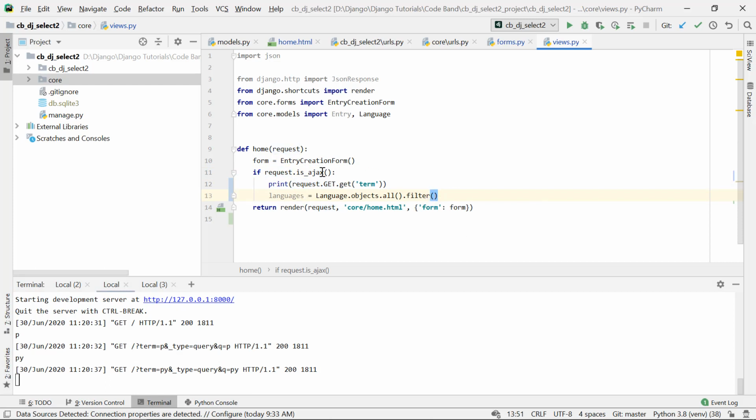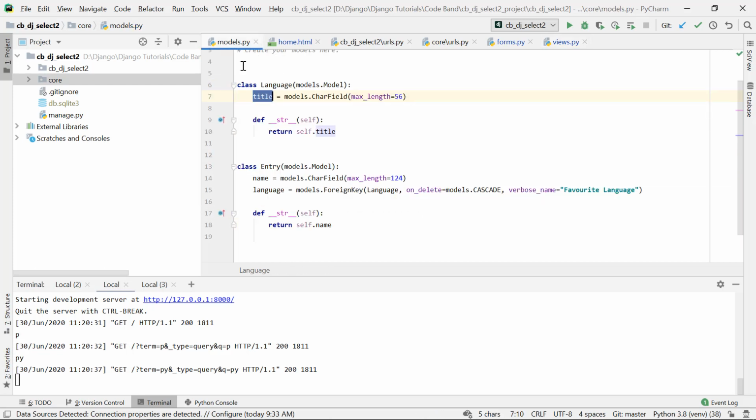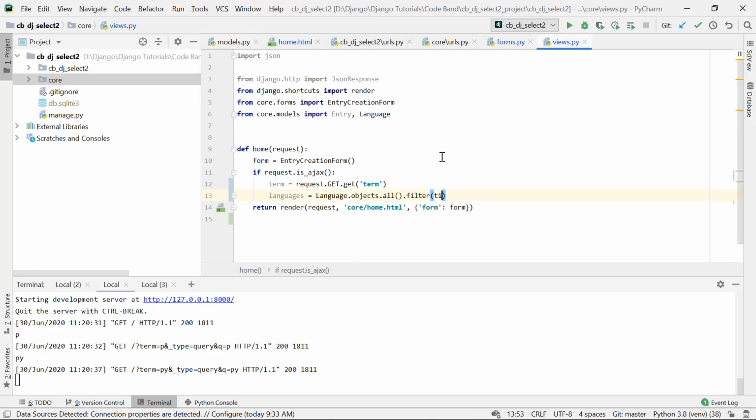So we'll just say the term is equal to this one, whatever the user typed in, and dot filter. Now the filter will actually filter based on the title. So back in here, I'll just say title underscore underscore i contains. So if the title contains this term, then fetch that one, otherwise discard that one.